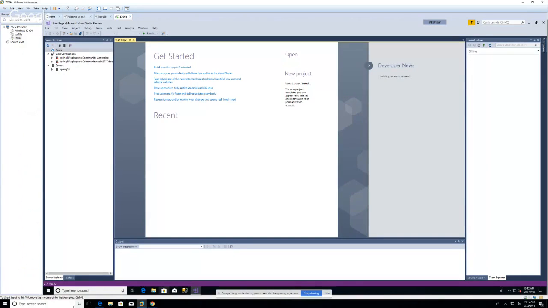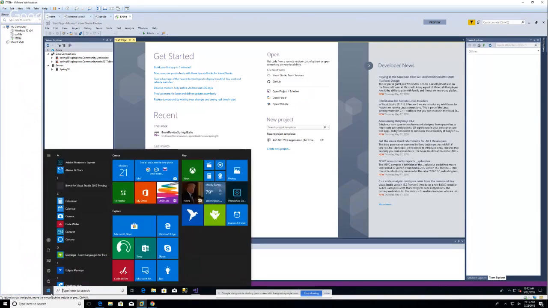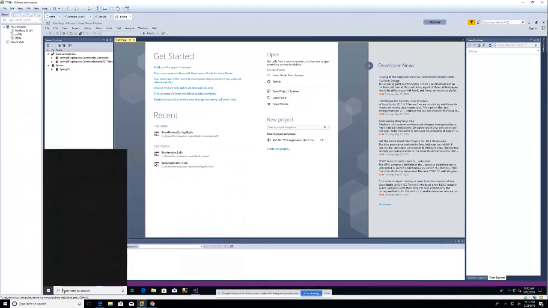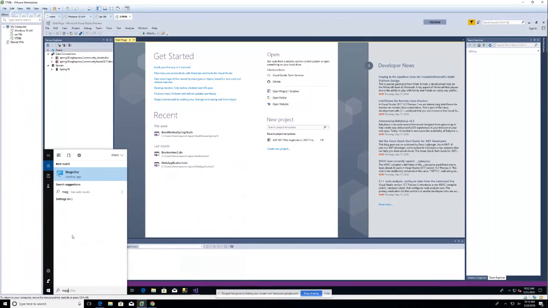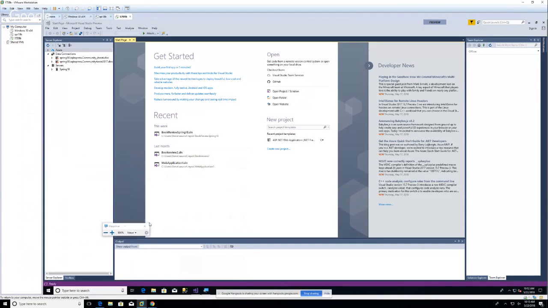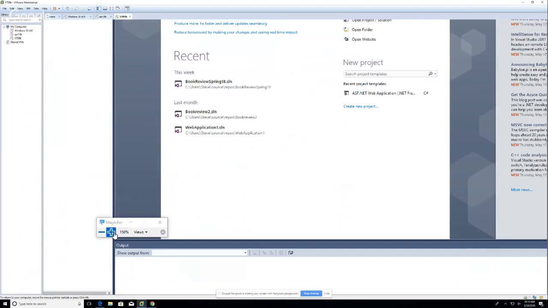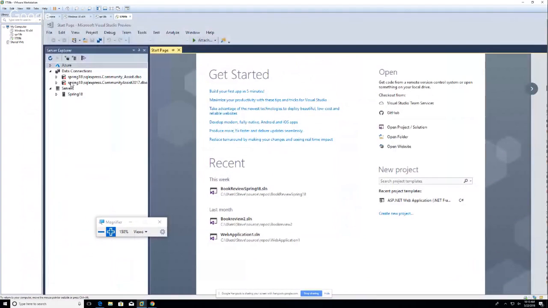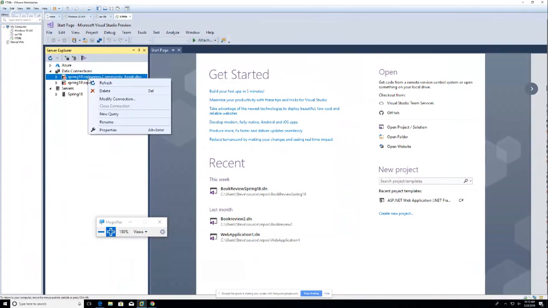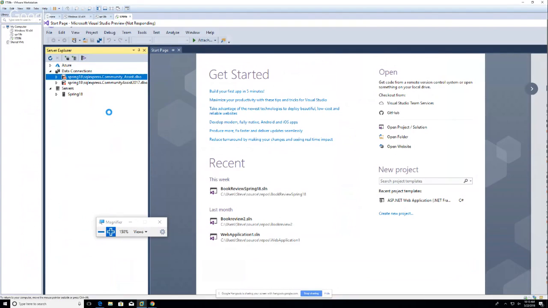So I'll zoom in here. Assuming you have any database in here at all, it doesn't matter what database you have, I'm going to just right click on one of them and say new query. I don't even have a project running right now. Yeah, that one's fine. Just right click and new query. It should come up with a query here pretty soon.